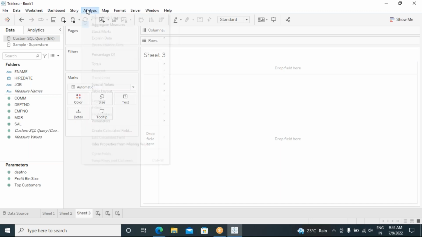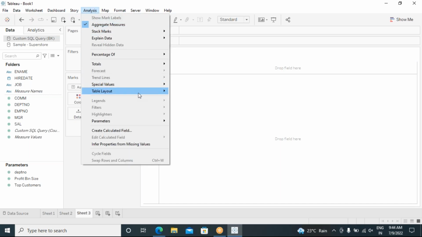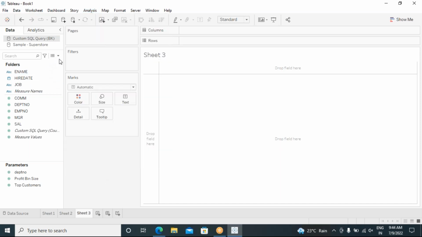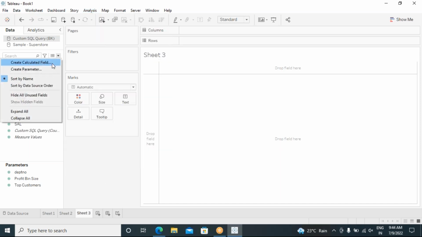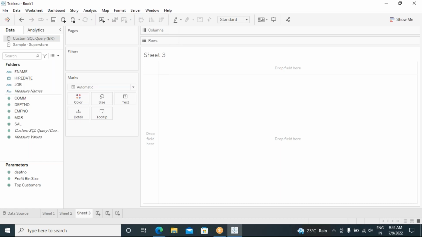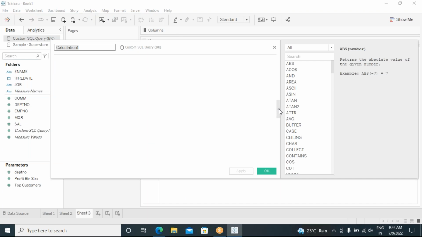You can see the functions by going to Analysis and Create Calculated Field. When you go to Analysis, the Create Calculated Field option is there. Click on that. The Create Calculated Field option is available from here as well; you can choose any one option. This is the area where we can write our calculations based on the existing fields.